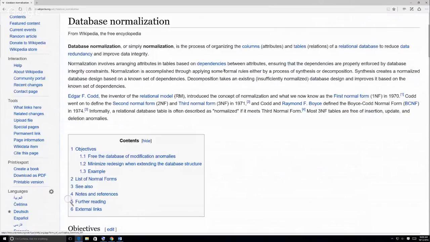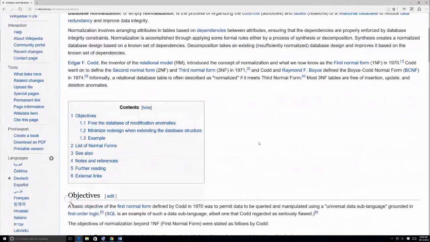It says it's the process of organizing columns, attributes, and tables to reduce data redundancy. We were doing a lot of that anyway. As I said, when we were designing, we were doing some normalization. I'm not sure if I ever mentioned Codd was the inventor of the relational model, and he introduced the concept of the first normal form.